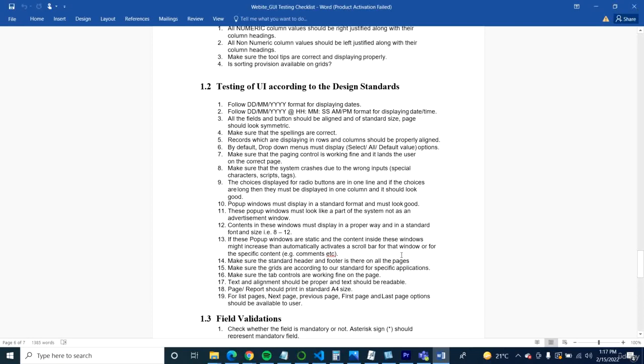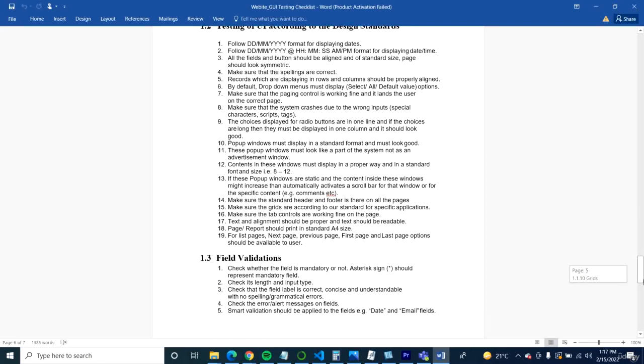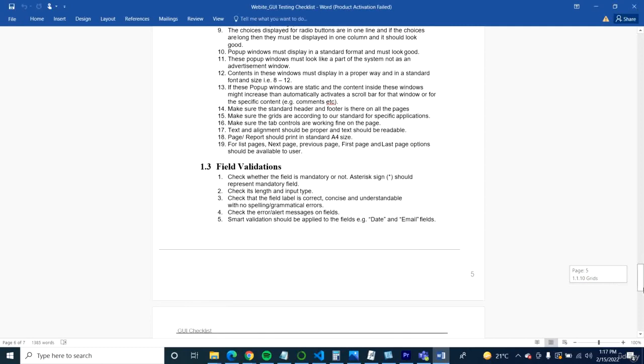So you need to make sure about the comments, and the standards for the footer and the header should remain consistent everywhere. And then you need to make sure all the tabs are working fine, the text alignments and the page sizes, with A4 there. And then for all the lines, first page and last page options should be available.